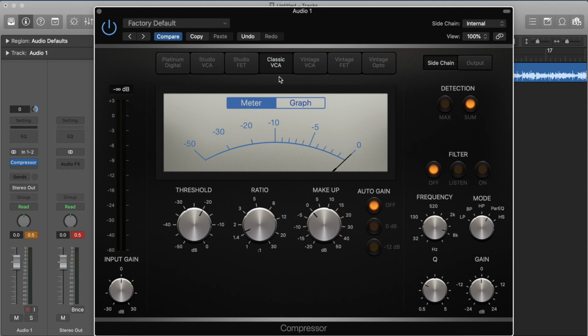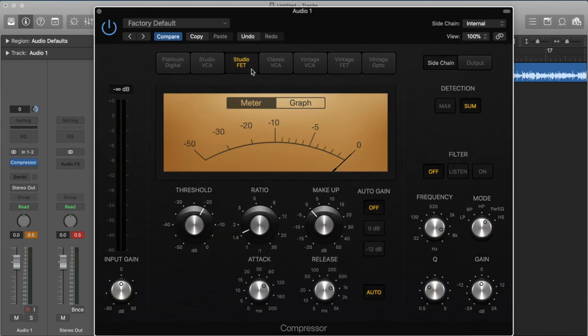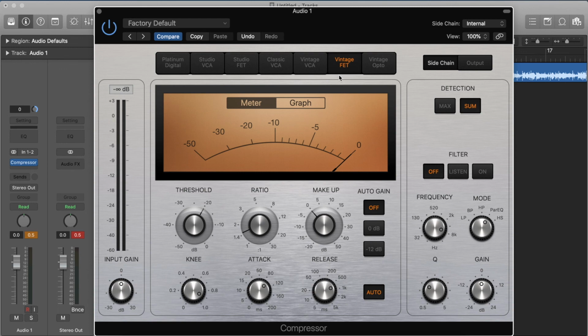The third category of circuit we have are the FET circuits, of which there are two. The Studio FET modelled on the Universal Audio 1176 Rev E, and the vintage FET modelled on the Universal Audio 1176 Rev H. The 1176 in general is one of the best known compressors out there, and they are a staple of the professional recording studio.